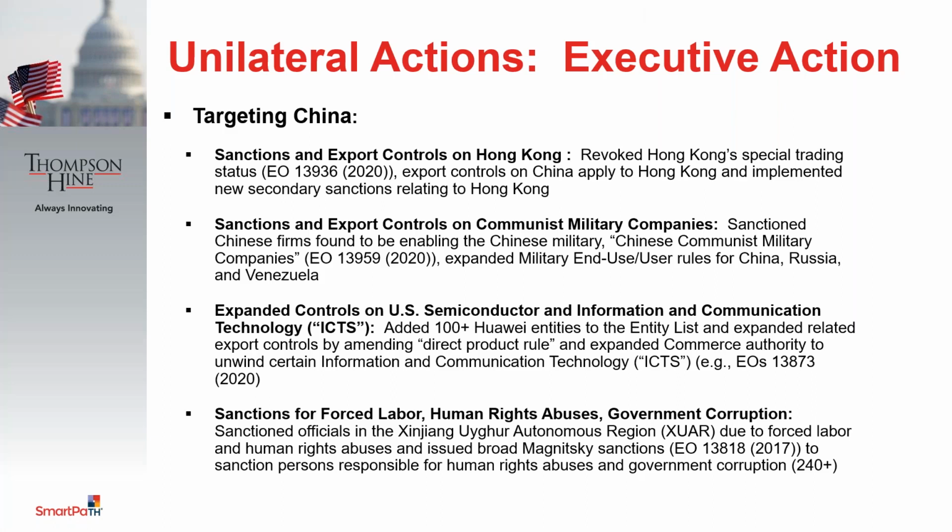items to these entities. And when that wasn't enough, also expanded the direct product rule, really making more items subject to the EAR, not just exports, re-exports, but also with respect to transactions involving Huawei entities. And finally, also through a new executive order, provided interagency authority to unwind these types of technologies and transactions. Just last week, these regulations came in, targeting foreign adversaries, and this will not only target this type of information communication technology for sensitive personal data on China, but also Russia and Venezuela's Nicolas Maduro made it to the list as well.